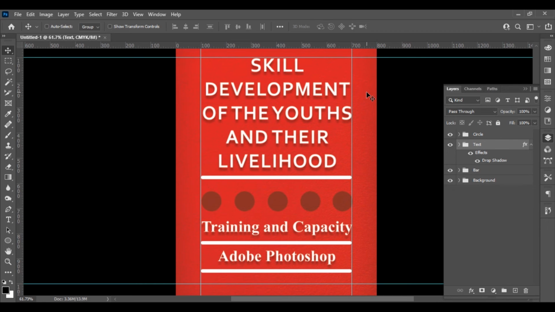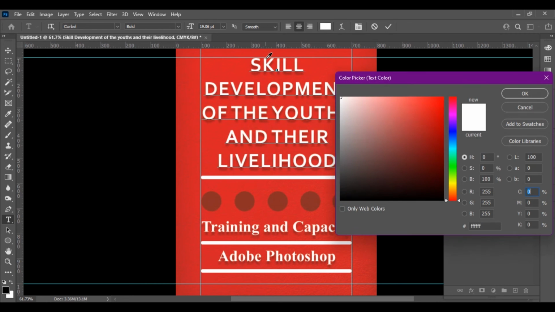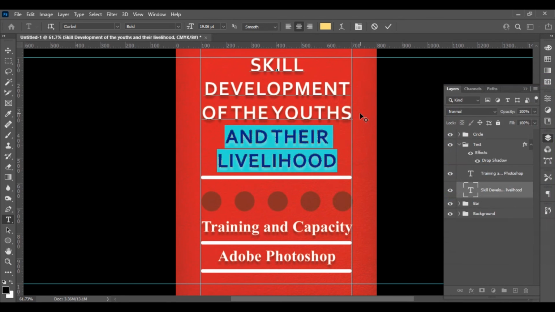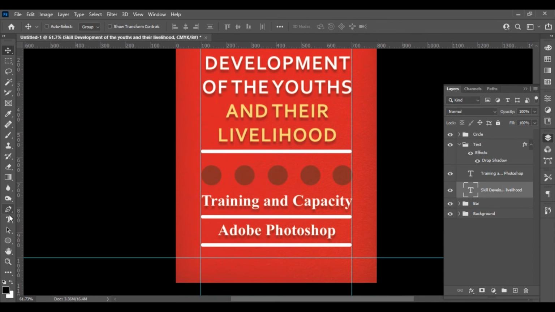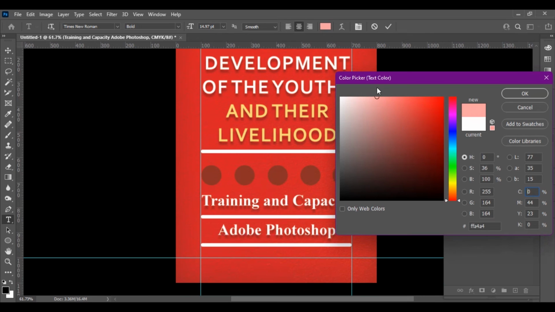We can change the text color like this. Select the text with the horizontal text tool. Go to the color palette and pick a color. Click OK.